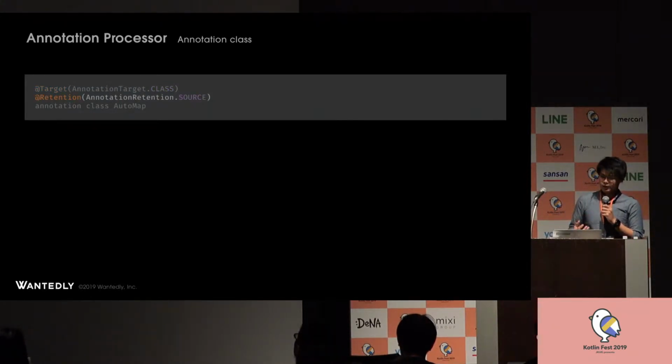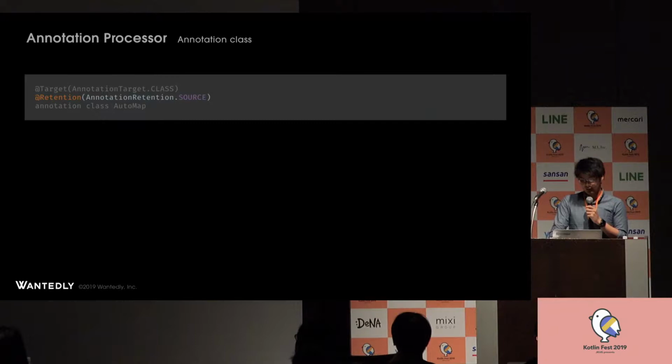Then I've also added retention annotation and set it to source. This basically means that the annotation will only be available during compile time and will not be included in the binary of the compiled app. And since we are going to use the annotation only for compilation, this is good for us.